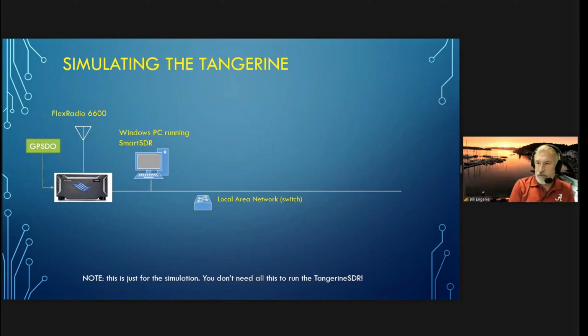On the left, you see a Flex Radio 6600 with a GPS DO and a Windows PC running Smart SDR. This piece right here simulates the radio piece. So it does the A to D conversion coming off of an antenna in my backyard. Happens to be hooked up to a DX Engineering vertical antenna at the moment, and a Windows PC running Smart SDR. This is necessary for setting the frequencies and other things like that. So that simulates the radio piece.